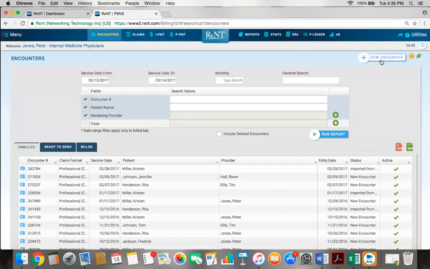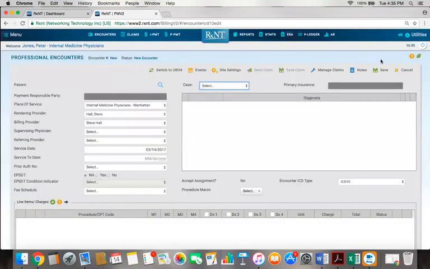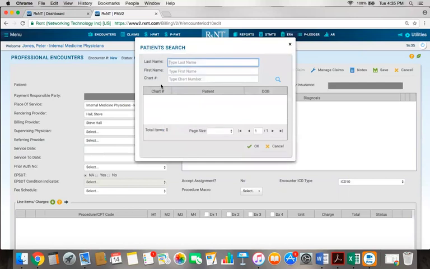But what I'm going to do is click in the top right-hand corner and select New Encounter. This will launch me into a new date of service, and this is really where the billing process begins. If I was going to be billing for a UB04 client, or if I am primarily a UB04 biller, I'll simply select Switch to UB04. Otherwise, for our CMS 1500 clients, what you'll do here is click on the search button and select the patient that you wish to bill from.